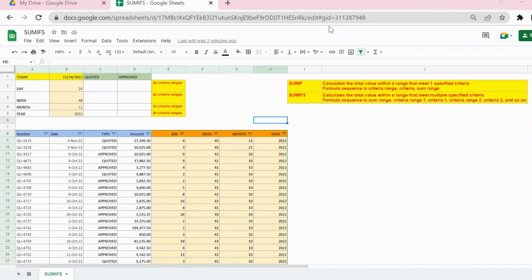Today, I would like to demonstrate a SUMIFS function. I would like to use this function to tally up total values of quoted and approved based on specified criteria that I've listed here. I want to see the value of quoted for today. I want to see of the quoted what was approved today.